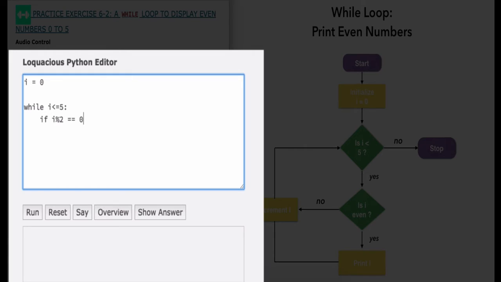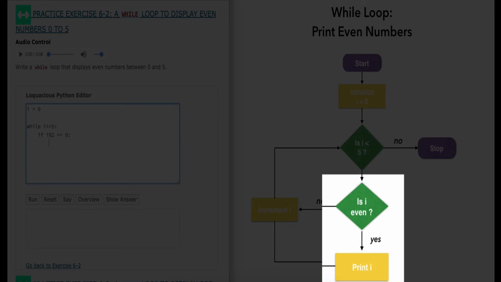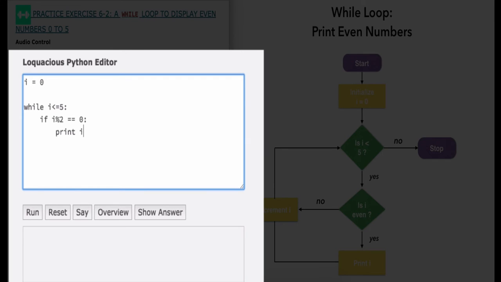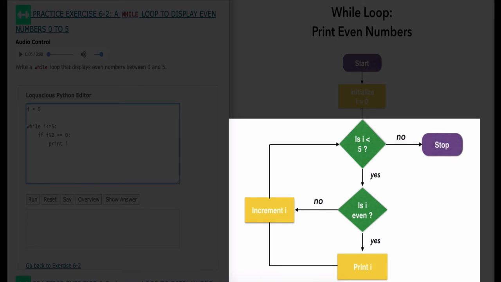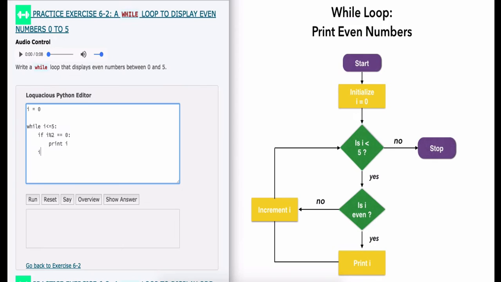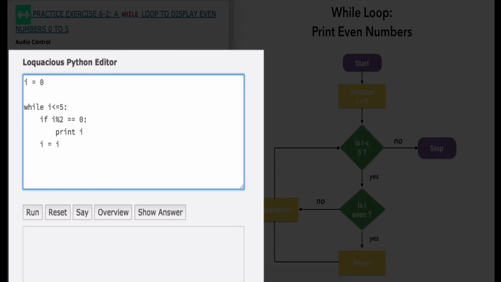If I modulo 2 is equal to 0, colon. Now we want to display the number if it is even. So in the body of the if condition, we add a statement to display I: print I. Then we need to increment the number to generate the next number and repeat the process. The value stored in I is incremented using I is equal to I plus 1.